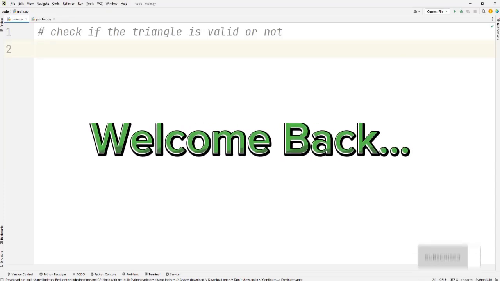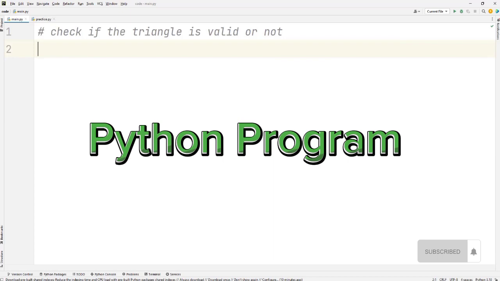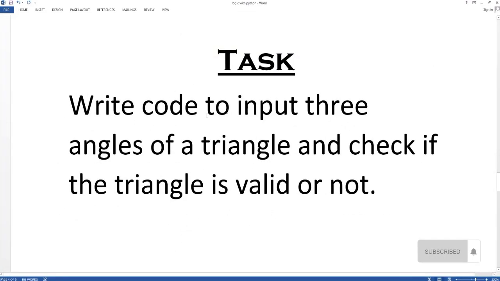In today's video we are back with a Python program, and this time we have a task to write a code to input three angles of a triangle and check if the triangle is valid or not. So basically we all know that a triangle has three angles, right? And the sum of all angles is equal to 180 degrees, right? So when those three angles are summed up, their final result should be equal to 180 degrees. So let's dive into it.